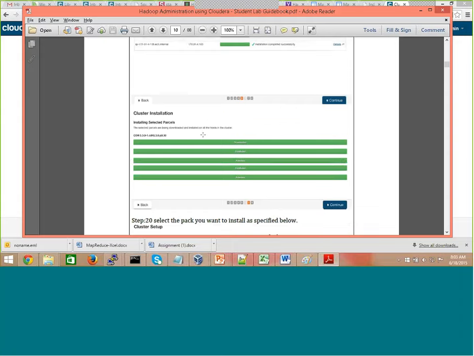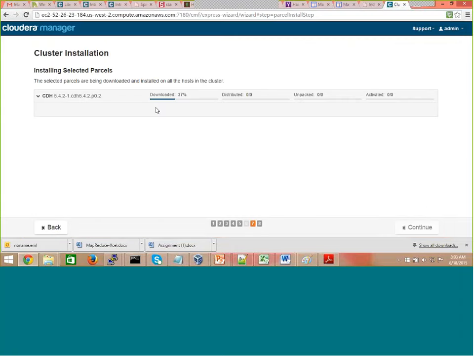Now the actual download is being done, right? The packages are being downloaded. You see here the parcel, this is what the parcel is talked about. The parcel is being downloaded. Once it downloads to one machine, it will distribute to all the nodes in your cluster. If there are 100 nodes in the cluster, it will download into one location, and from that one server it will distribute to all the nodes, and unpack it. Unpacking is your tarball, right? Whenever you have a tarball, you untar it, and then you activate it. Right now, its download is done, and it will start with the distribution.